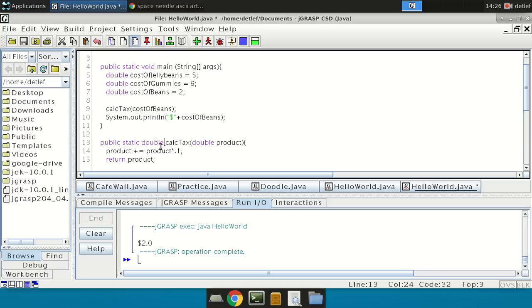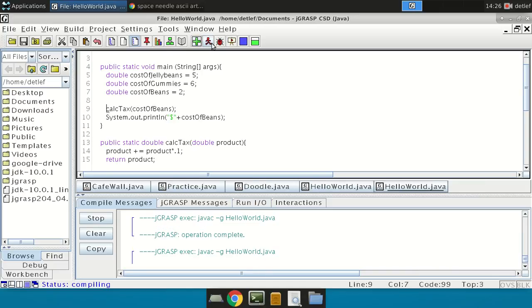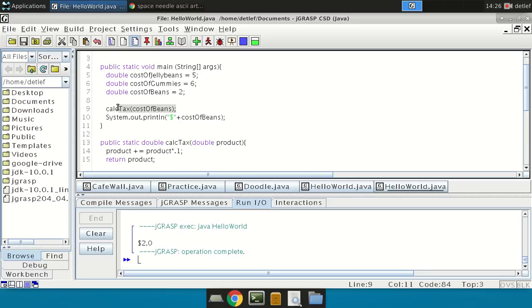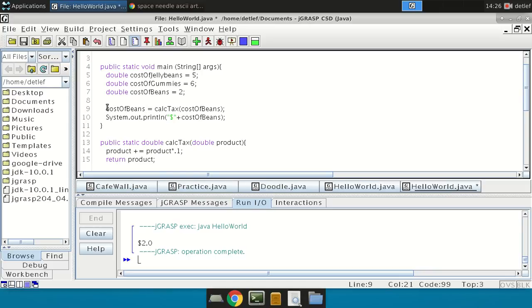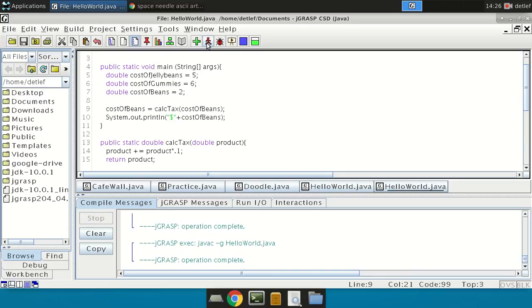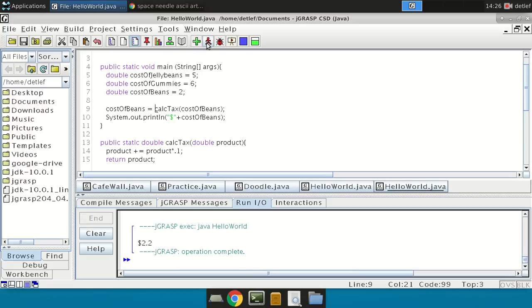Now we've got this function, all looking good. We go up here, we can compile and run this, and it's still not going to work. It's still going to be 2.0. That's because when we run this, it gets a value, but it doesn't store it anywhere. So what we have to do is go costOfBeans equals calcTax(costOfBeans). Now when we compile and run, it's going to give us $2.2.